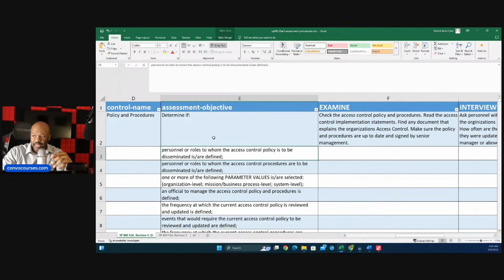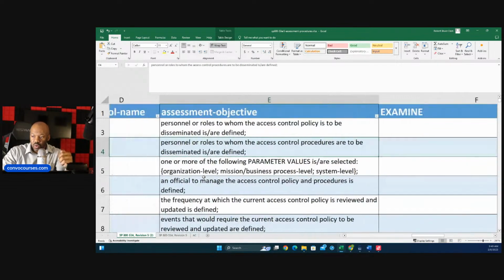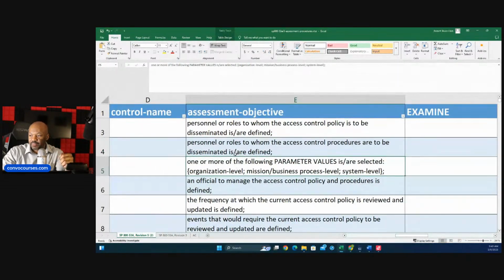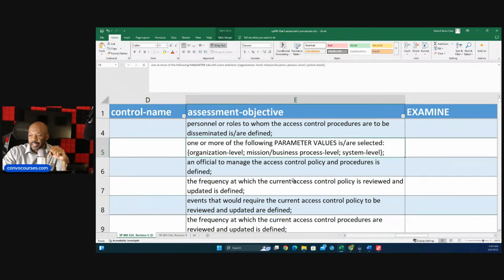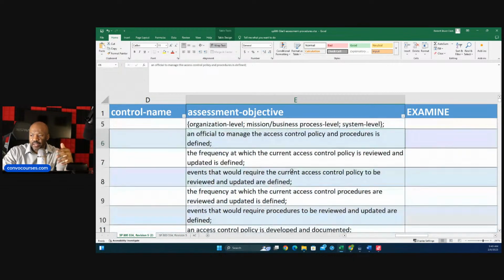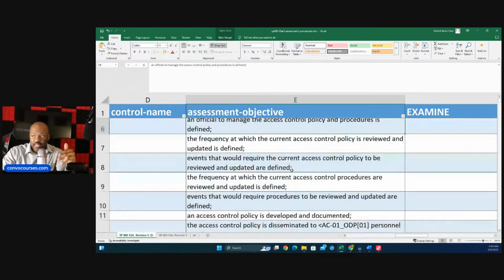You're going to determine if the personnel or roles to whom access control procedures are to be disseminated. So not only policy, but procedures. Do you have policies? Do you have procedures? Did you determine who these go to? And also, did it go to them? And it goes on and on about every detail of your policy.